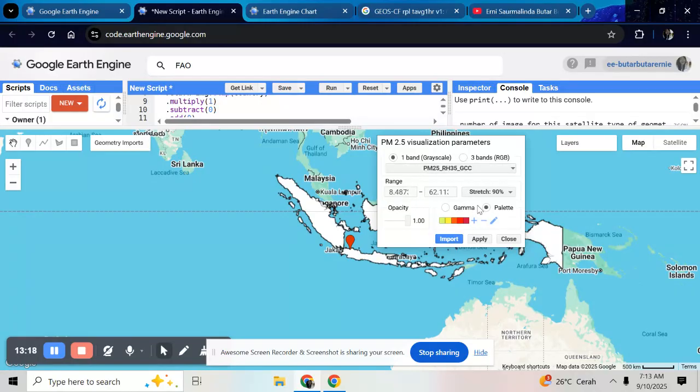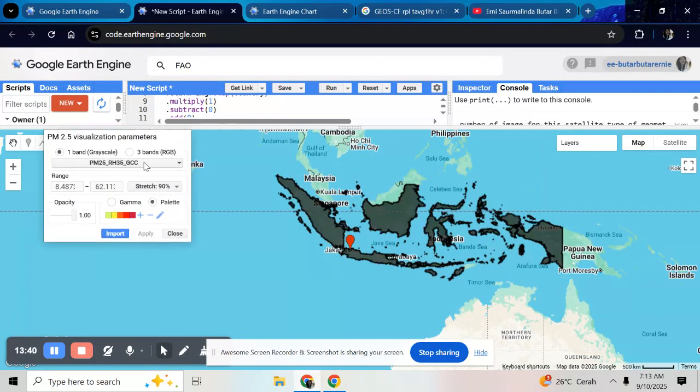So if we stretch this image with 90%, you will get the values from 8 microgram per meter cubic until 62.1 microgram per meter cubic. So just apply it to have the visualizations. So here you can see that this area has the highest PM2.5. Again, need a little time for the visualizations.